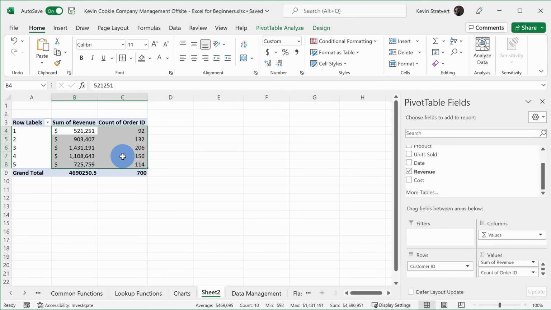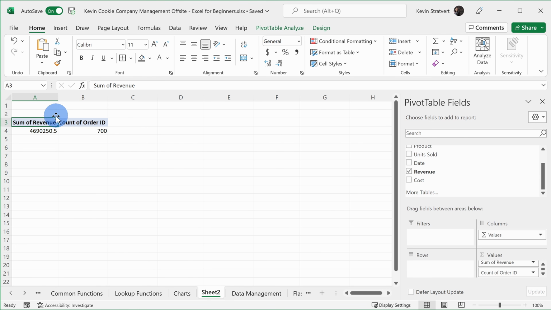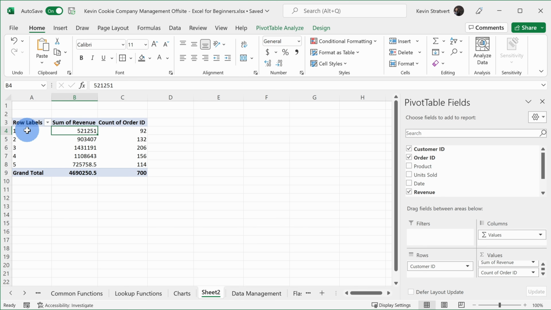Now, let's say I just want to see the total revenue and not broken down by customer. Over here in the rows, I can pull customer ID out. And here now I just see the total revenue and the total count of orders. But I actually like seeing it broken down by customer. I could click on customer ID again, drag it down into the rows, and here once again I see the revenue and orders by customer. But let's say I also want to see the products ordered by customer. Well, here I could select product.